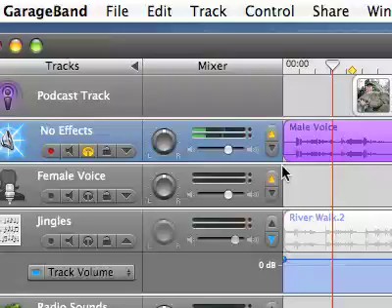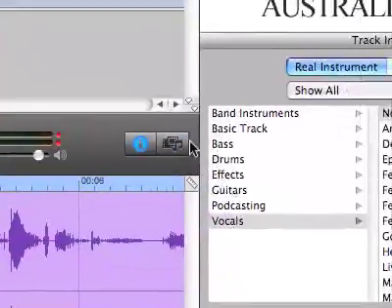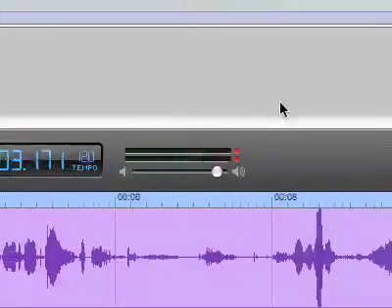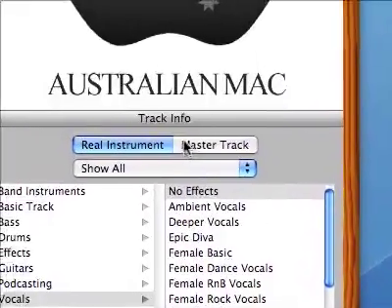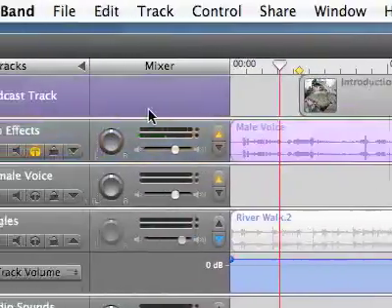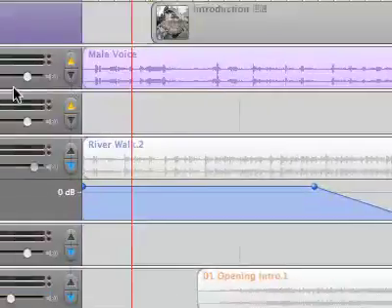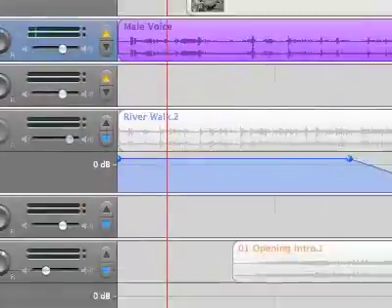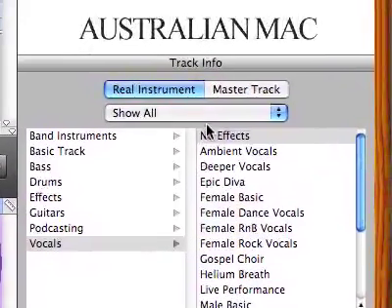Okay, other things that we can do are, for instance, if you pick your audio track, click on that, you can go down here to the information. You'll find this, because you're on the audio track and you're not on the podcast. If you go to the podcast track you get this. If you go to the audio track you get this, which gives you a different set of things to do.